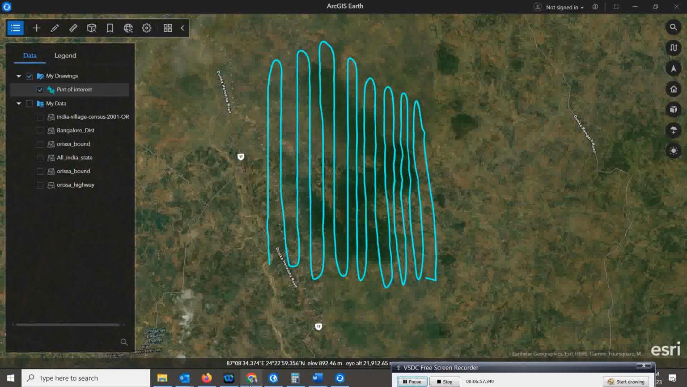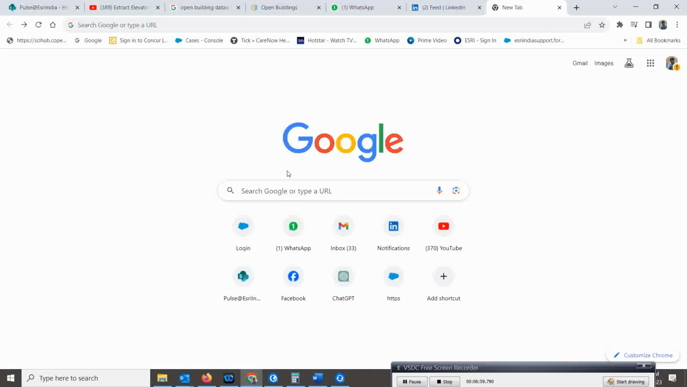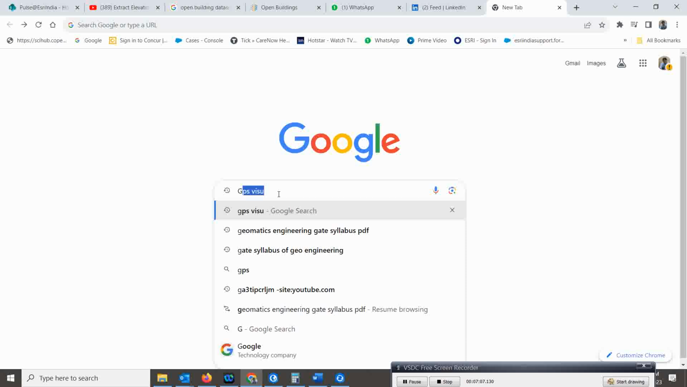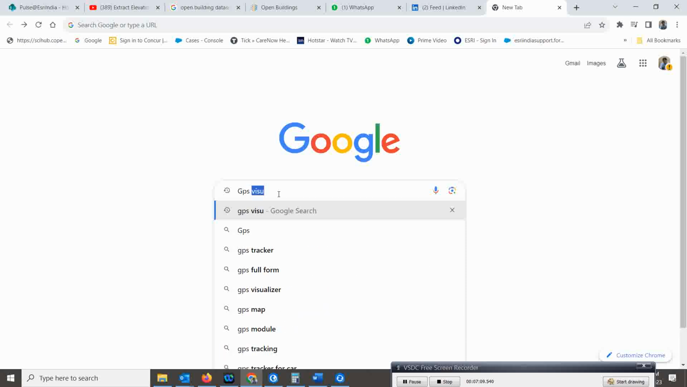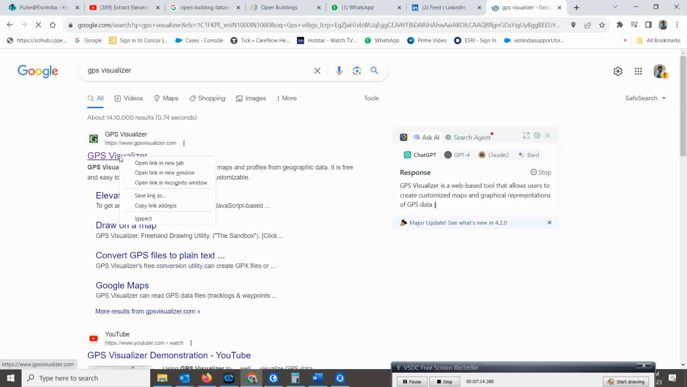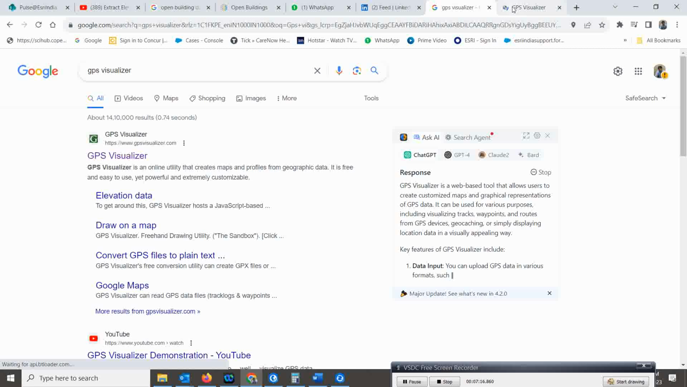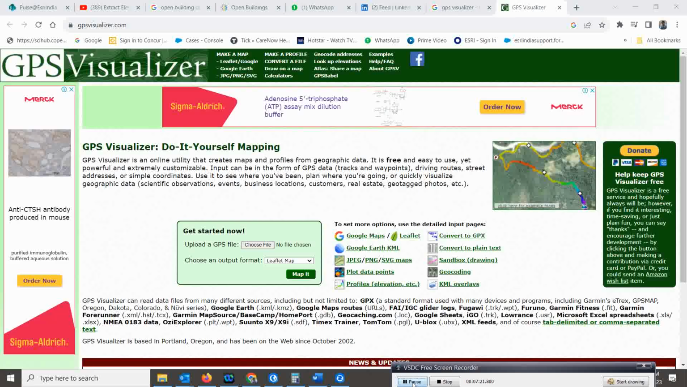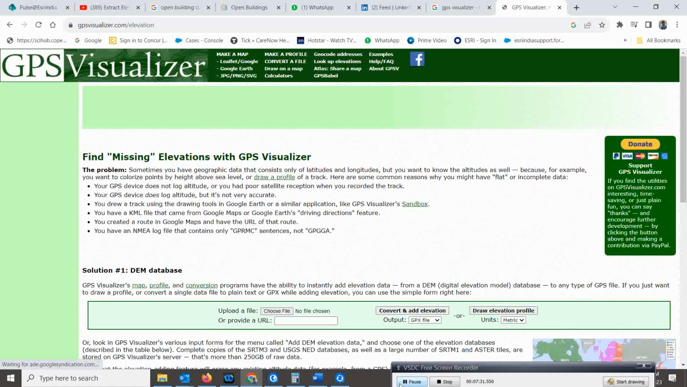To do that, you need to open Google, and you come here and simply type GPS Visualizer. Yeah, it came. So you just search it, right click on this one and simply click open. This is the page you have to come to. From this page, you have to come to this option given here: Look up elevation. Simply click it and you will come to this page.